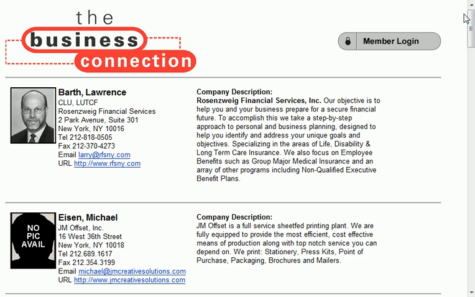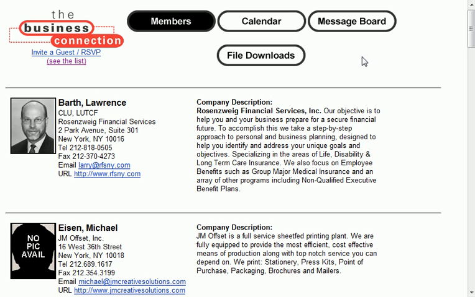So let's say you now are a member of the group and you want to log in to have access to the calendar, the message board, and the files directory, as well as something else called the RSVP list. So let's click over here on member login. Now, what most of you will see is a screen that asks for your username and password. I'm already logged in, so it doesn't show that anymore.